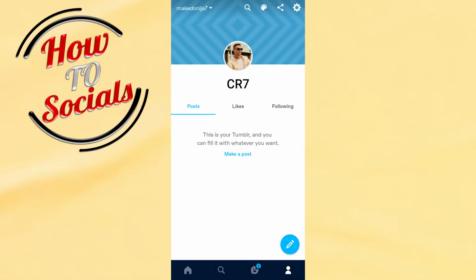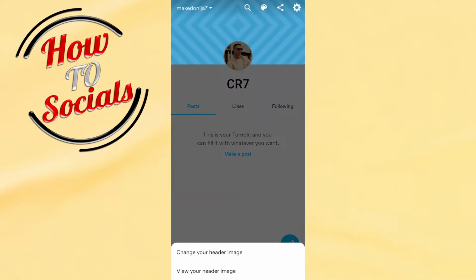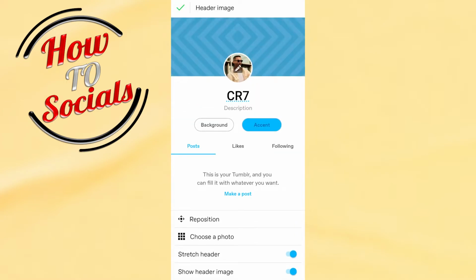Firstly, open up the application and then go up into your profile section. When you get right here, just tap on your header on your setup. Click on it and it will show up two options: change your header image or view your header image. Now you need to go for the first selection, which is change. Go for that change section.